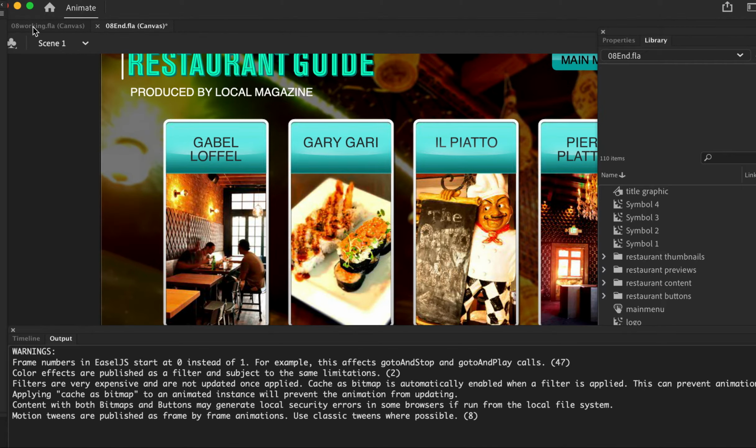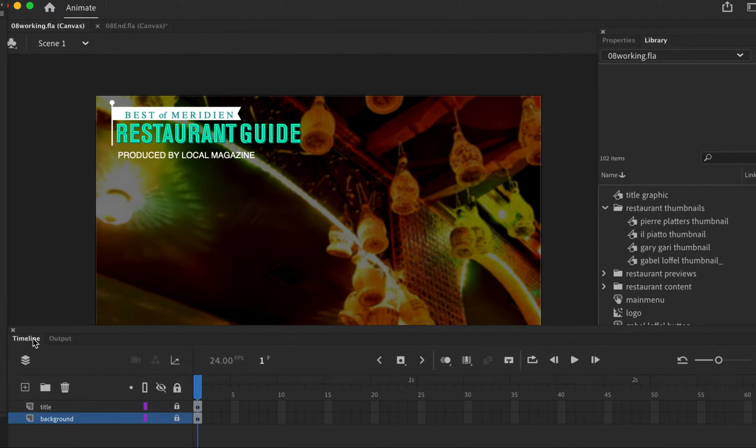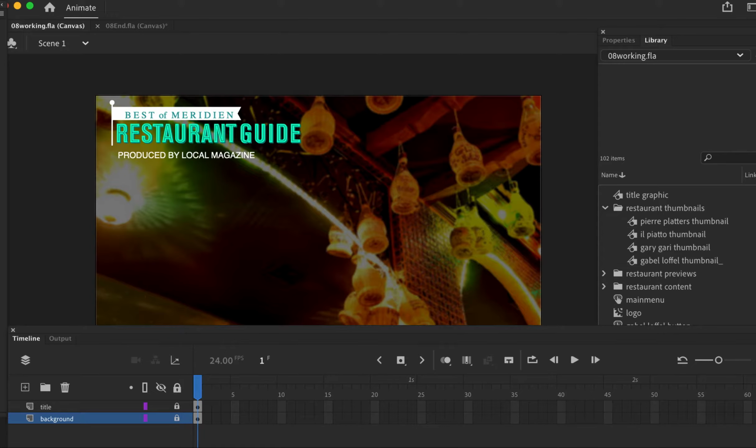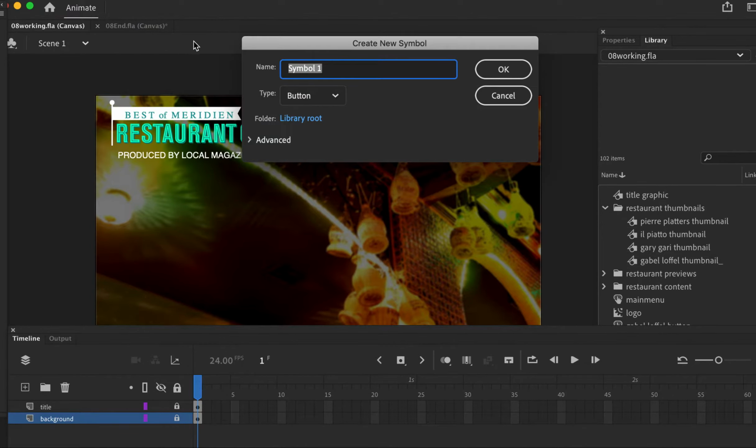First thing I want you to do is open up the Chapter 8 Start menu. I want you to rename it Working. And you'll see just a blank background here. Now let's begin to build the buttons. So we're going to go Insert, New Symbol, and we're going to make sure that the type here is button. And we're going to name this one the first one, which is going to be the Gable Waffle button. And this is just the name of the button. This text is not going to be seen. So I'm just going to quickly type it here, Waffle button, and I'm going to click OK.